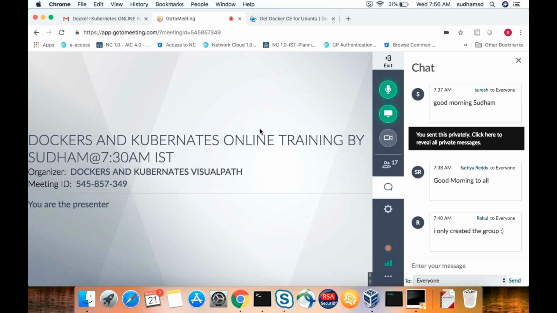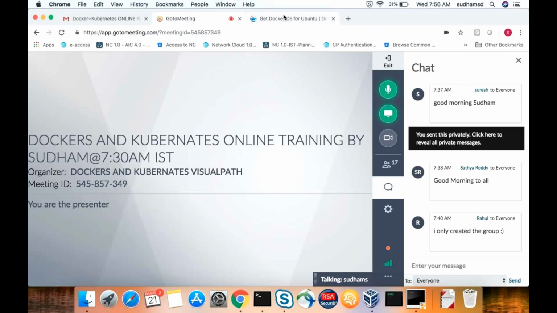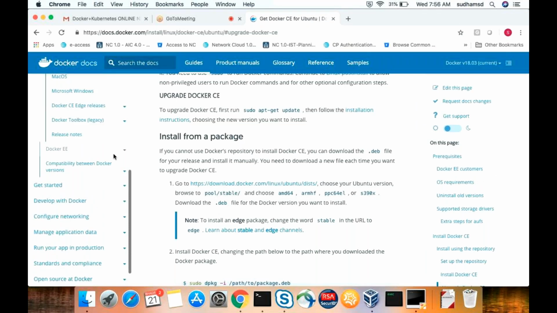Is it going to be the same for EE, like for enterprise edition? Yeah, it's the same. The package is the same, but you need to get the key. So let me show you that.